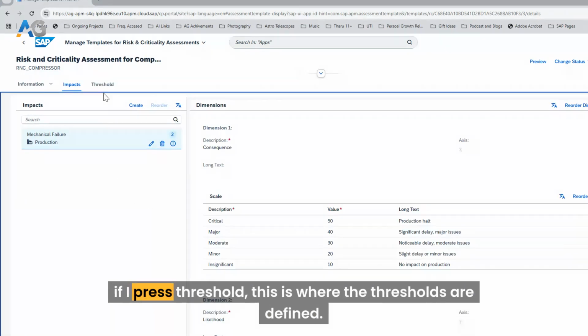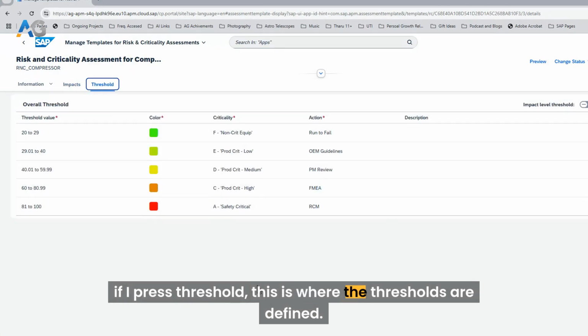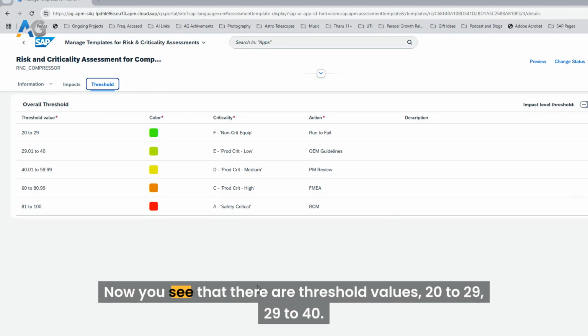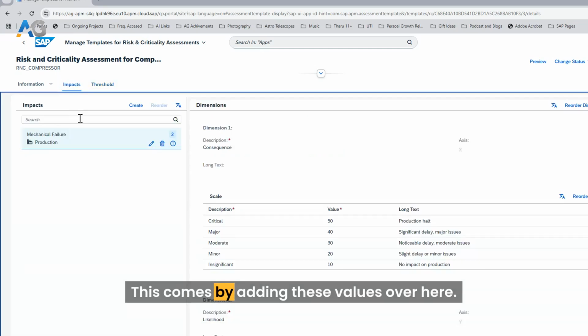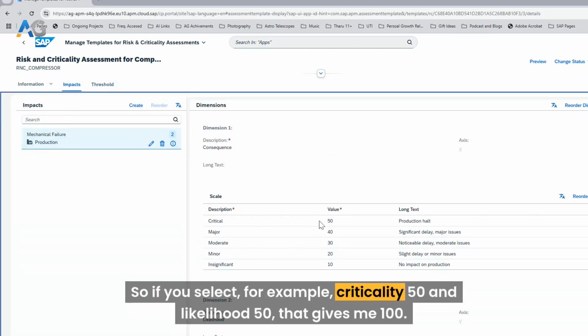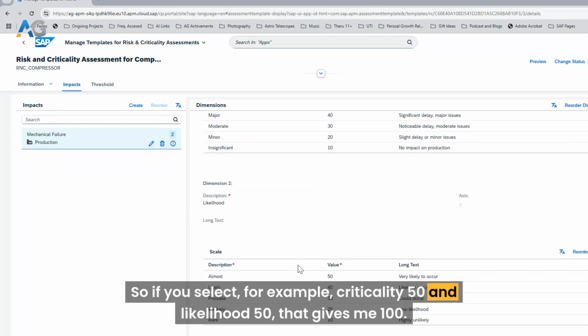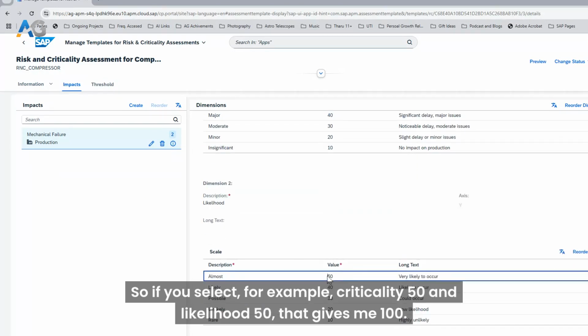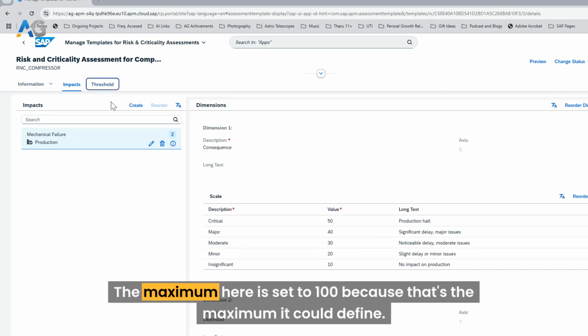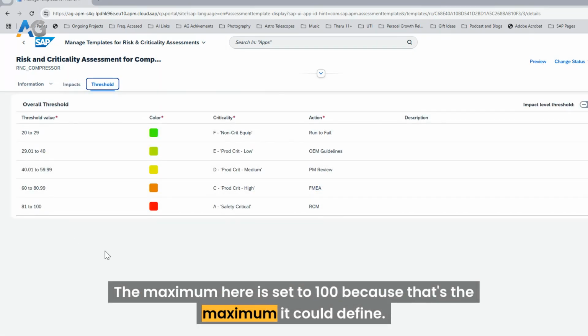If I press threshold, this is where the thresholds are defined. Now you see that there are threshold values 20 to 29, 29 to 40. This comes by adding these values over here. So if you select, for example, criticality 50 and likelihood 50, that gives me 100. The maximum here is set to 100, because that's the maximum it could define.